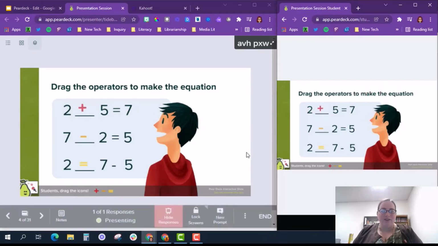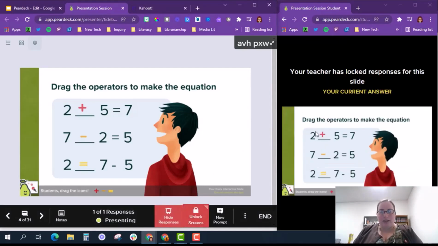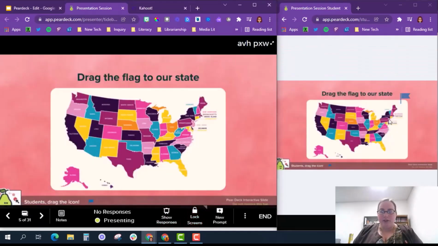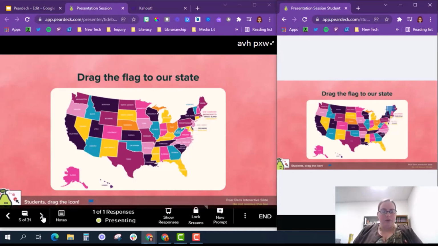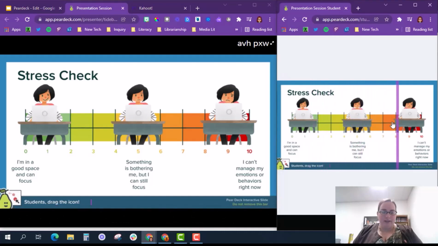So after I've given them enough time to think about their selection, I will lock the screen, and that makes it so that the students can't keep moving all those items around when I'm trying to check to see if everyone is with us. Another one could be to drag the flag to our state. Again, that's just another way to drag things around. Another way might be to drag this line.